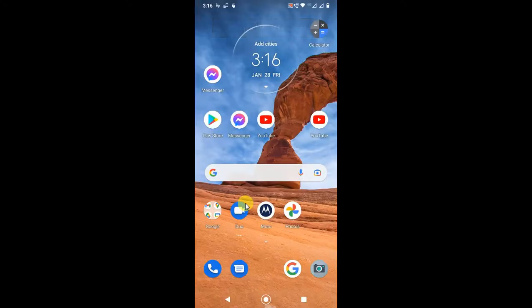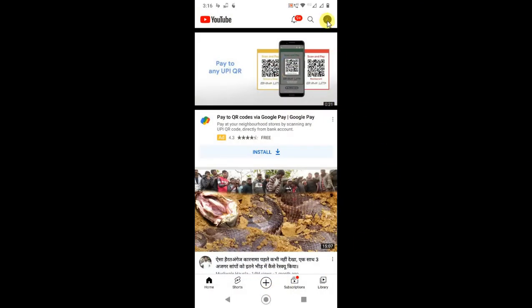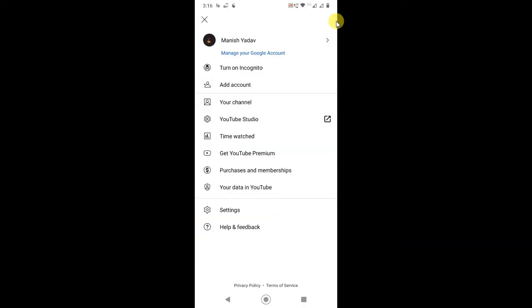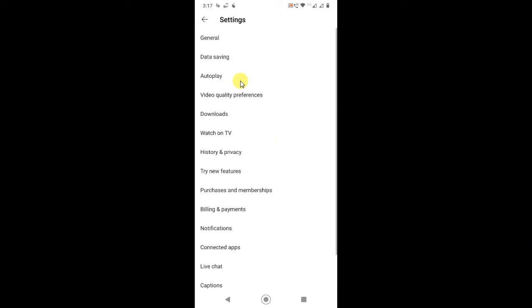So guys, here I am on my Android phone. Let me open the YouTube application first. Open your YouTube application and let it open. Now you have to go to your profile photo. Click on your profile photo here. Then you have to go into settings. In settings there is an option you have to find, which is history and privacy. Click on it.